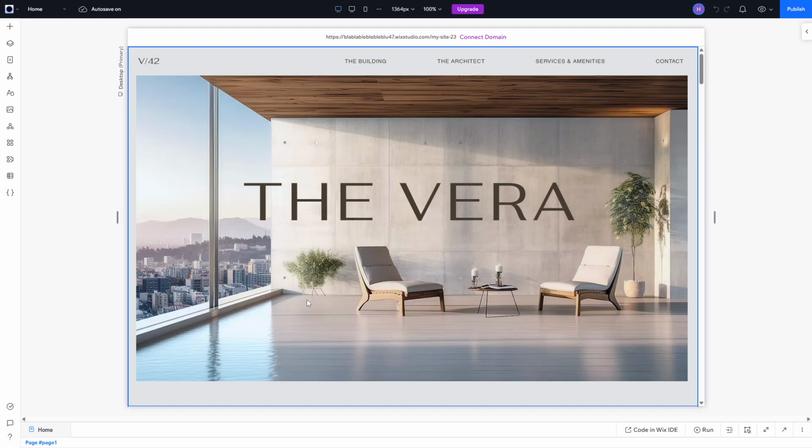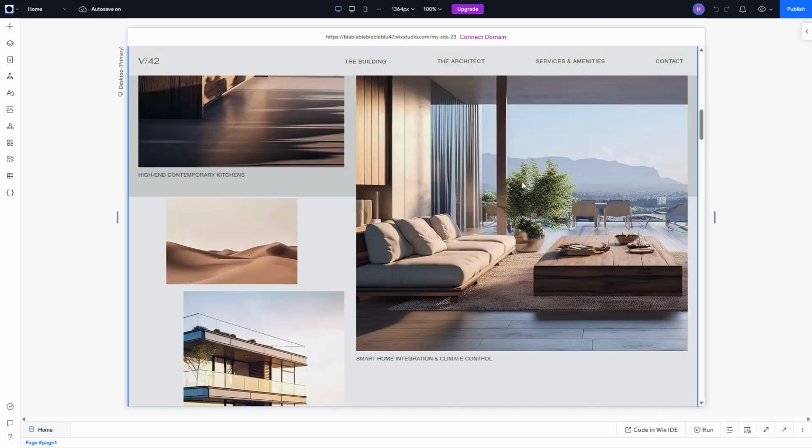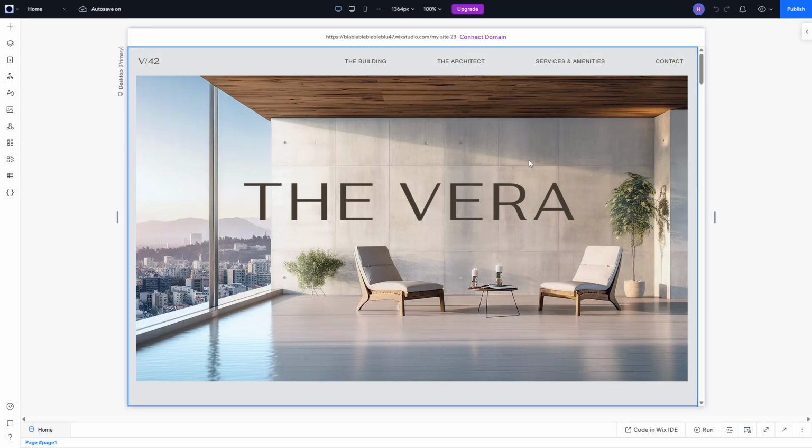First things first, open up the Wix Studio editor on your computer. If you've already got a page or a specific element in mind for your custom cursor, go ahead and select it now. This sets the stage for the changes you're about to make.